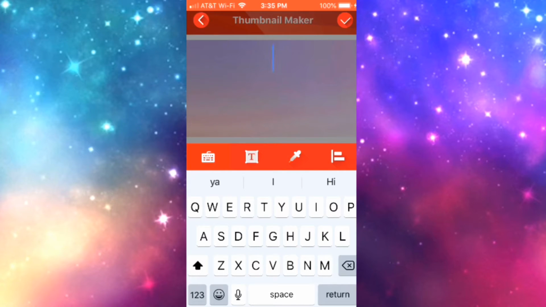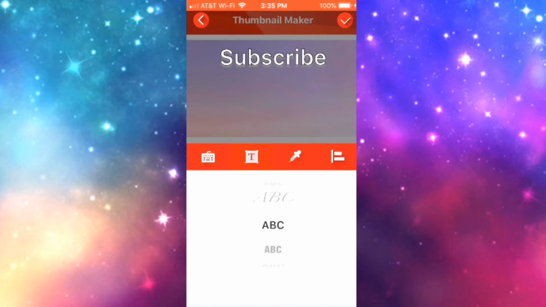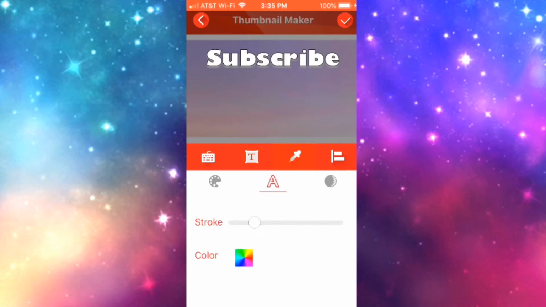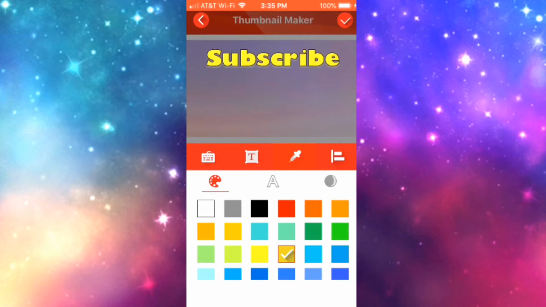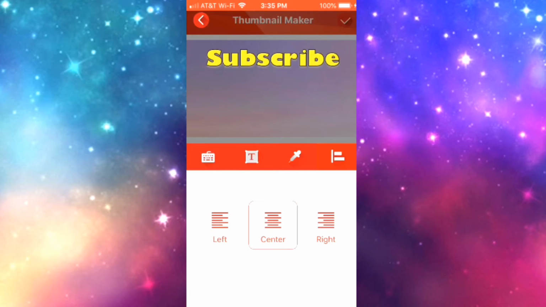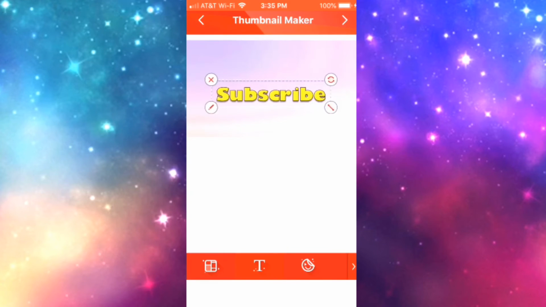If you'd like to add text, then do it here. You can change the font. My favorite one is that one. The color. You can size it how you want and move it around.